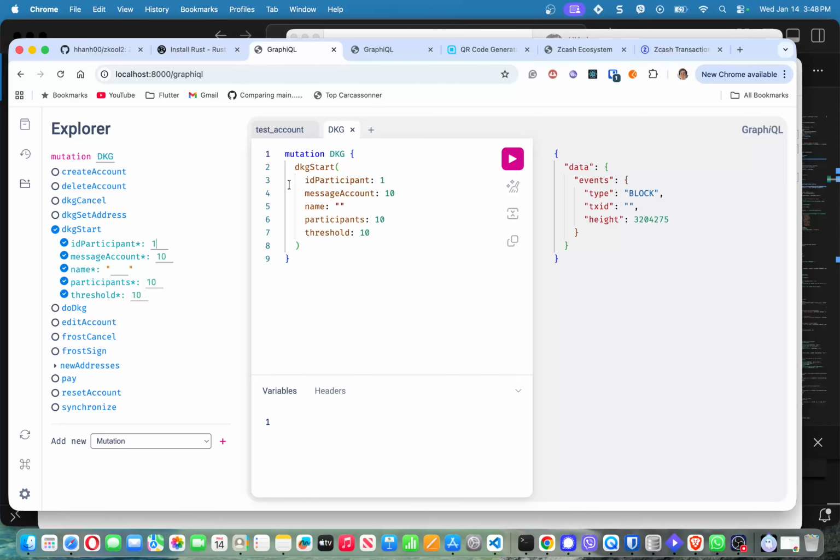The message account is where I need to get the funds for paying for the messages that are sent between the partners. You need a few cents to do that. So actually I have a regular account, you should have a regular account, which luckily I already have, which is account number 1. The name will be Frost. I want 2 participants, and I want a 2 out of 2, so the threshold is also 2. Okay, so this is the DKG.